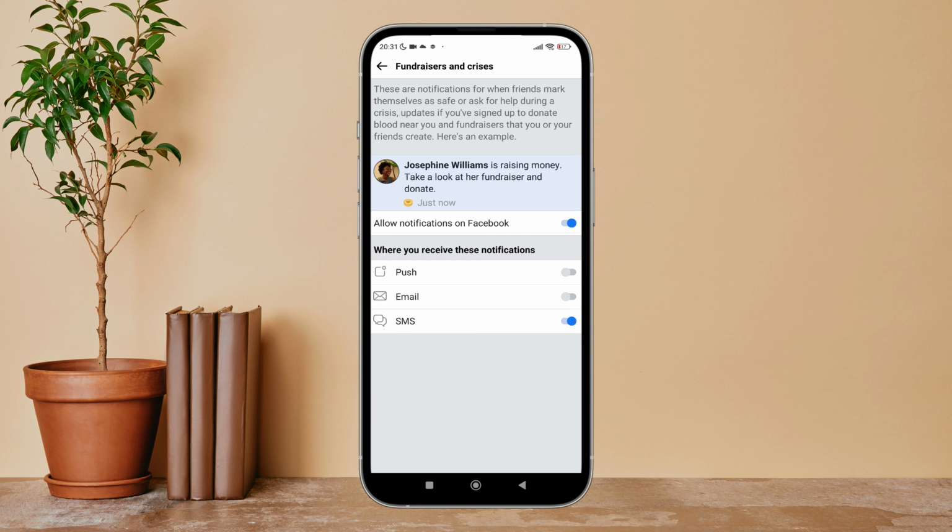So, this is how you can turn on SMS notification of fundraisers and crises on Facebook Lite.